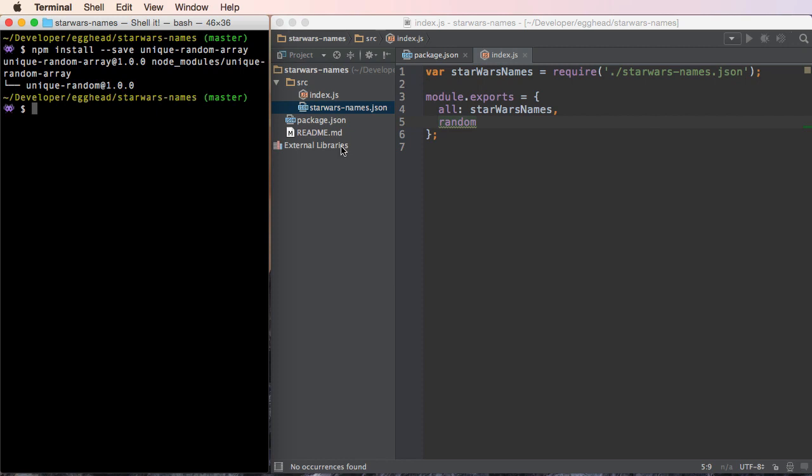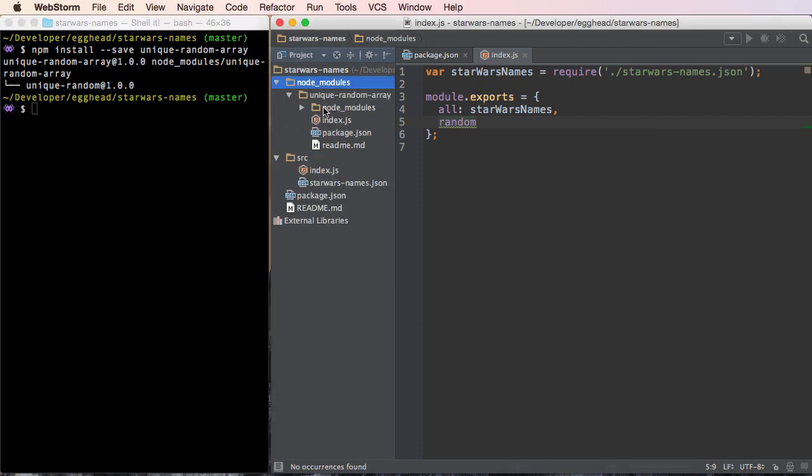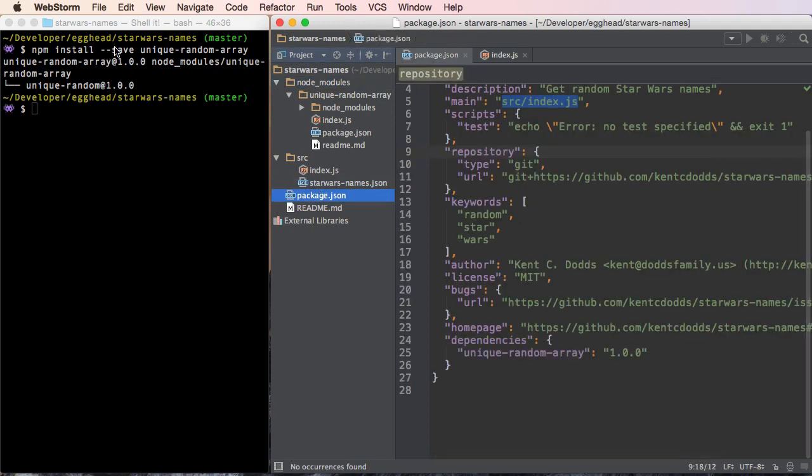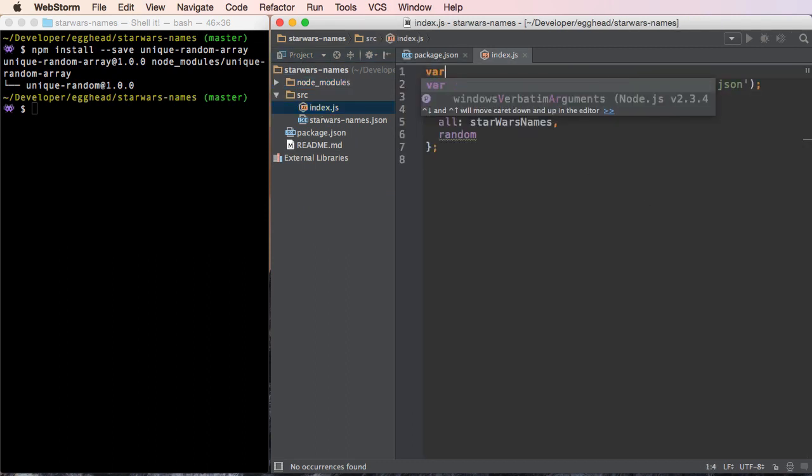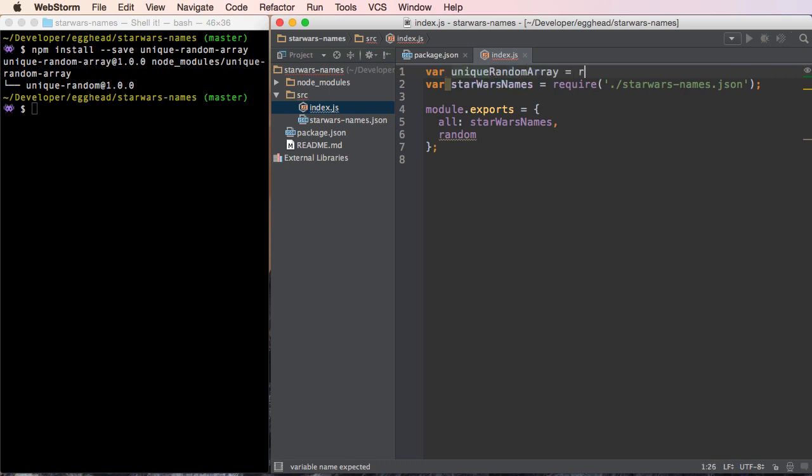So once that's installed, it will be added as a node module right here, and it will be added to our package.json as well because we have the --save there, and it's added as a dependency. And because we earlier configured our npm to use save exact by default, we are saving the exact version here, and we won't be surprised when somebody accidentally releases a breaking change. So let's go ahead and use this module. So we'll say var uniqueRandomArray equals require unique-random-array.